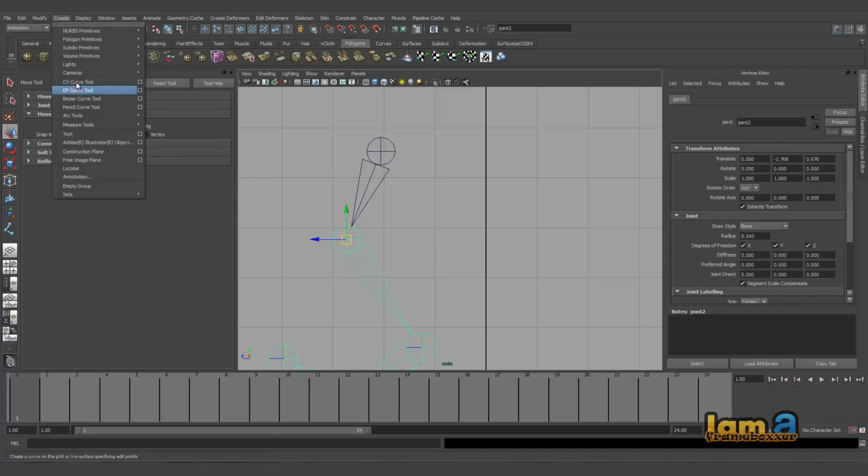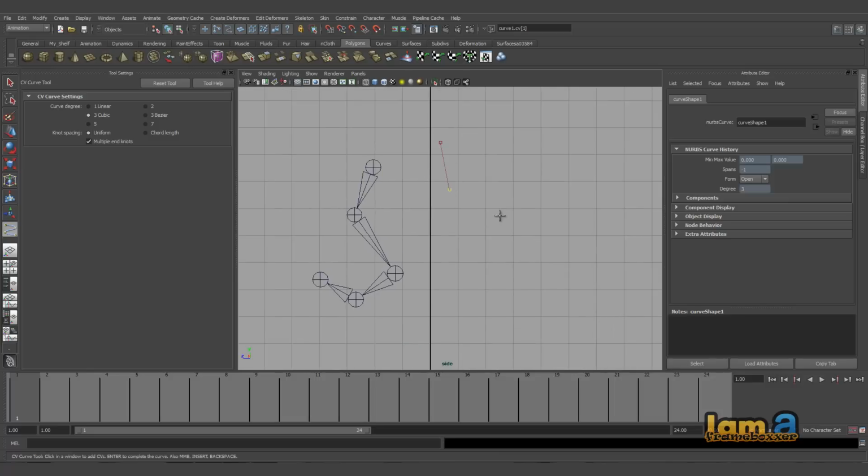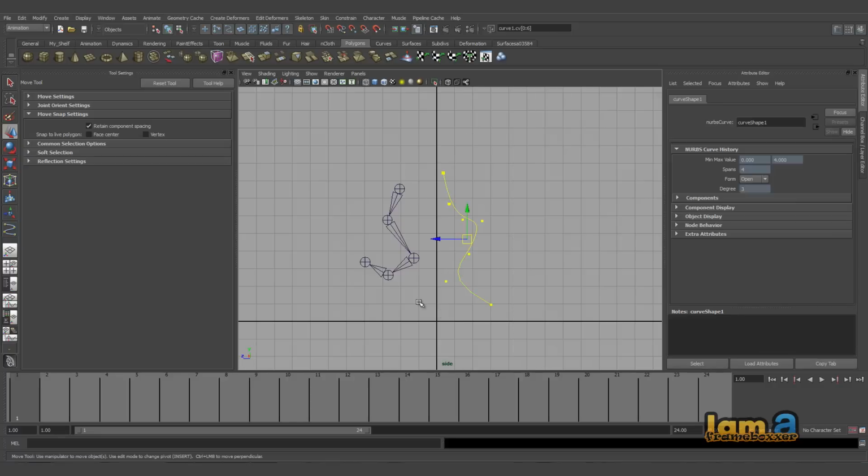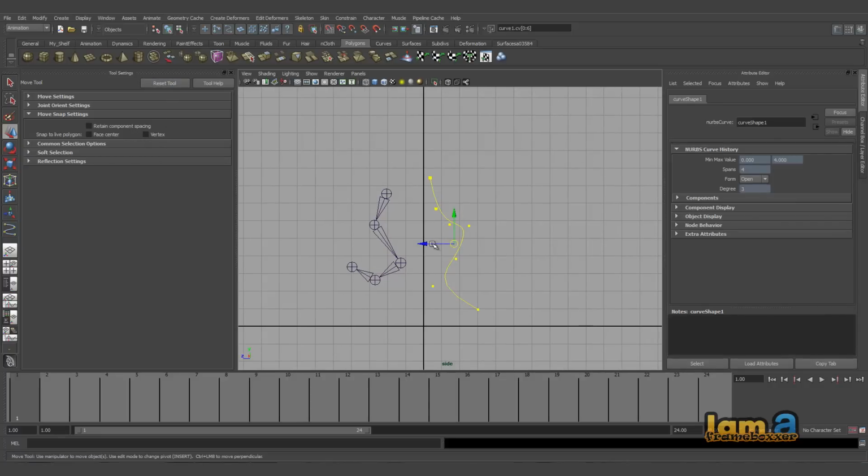If you go to create and quickly take up a CV curve tool and create a line, you have all these vertices here. So let's choose these vertices. Reset tool, retain component spacing off. Let's just hold X on the keyboard and snap it here. You can see immediately the whole thing becomes a straight line. Very useful option in many situations. Otherwise, if this is on and you hold X on your keyboard, it just maintains the same shape and it snaps onto the grid. I hope this is clear, right?